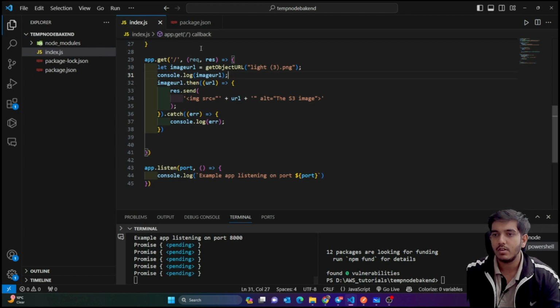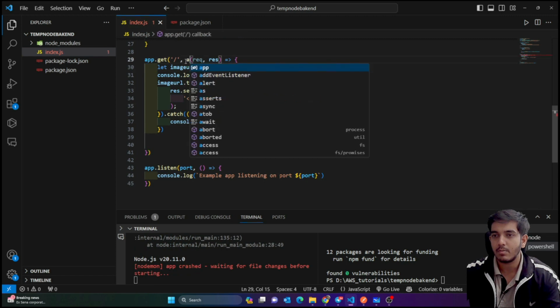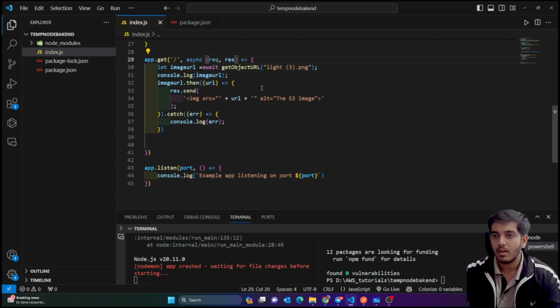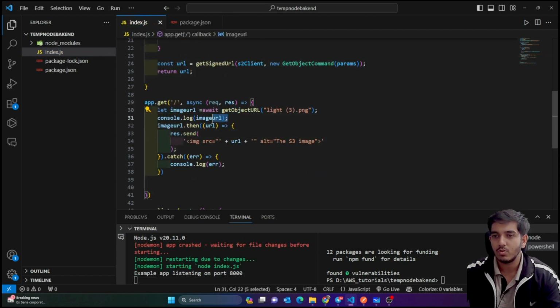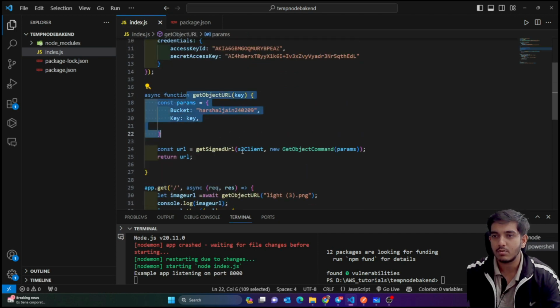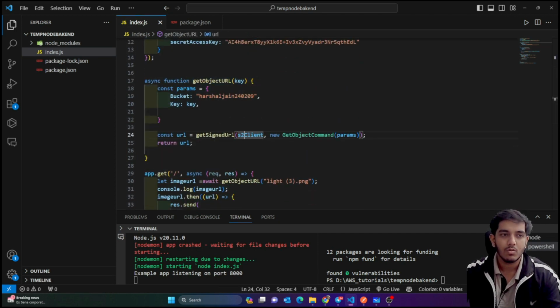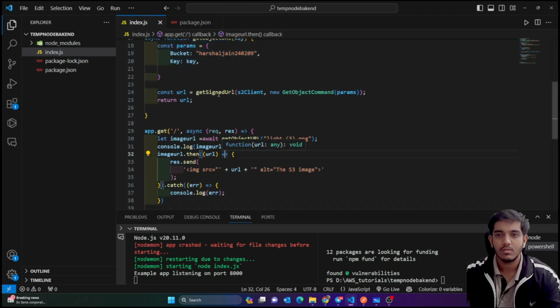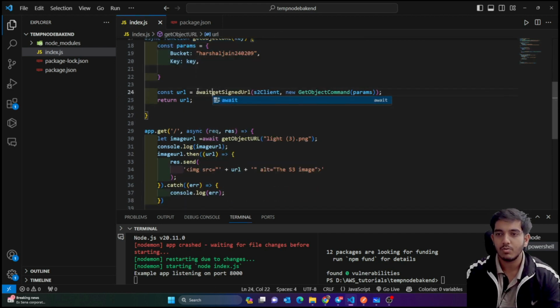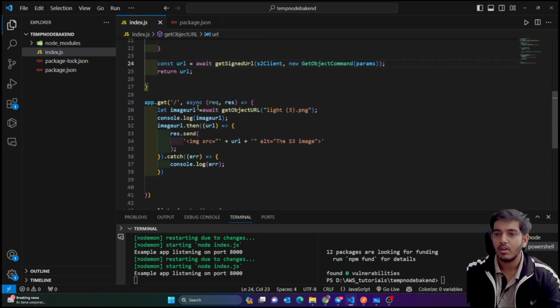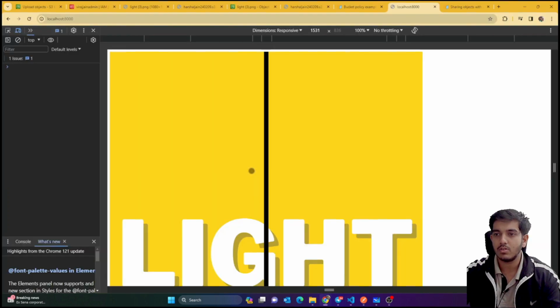Actually, I'll do one more thing. It's an async method, so it needs await. Once I get the URL, then only show the URL. This function must be doing something. Now let's try to do this. Await here also, because this might take some time. Once the task is done, then only show the image URL. So let's try to do this.